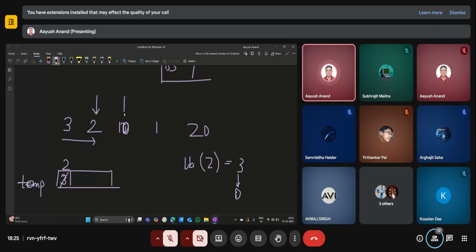Now where will 10 come? Just after 2, because it is greater than the end element. So 10 comes up here. Now 1. Where will 1 come? At the first index. Instead of 2, 1 comes up here because of the lower bound which we found on applying it for 1.